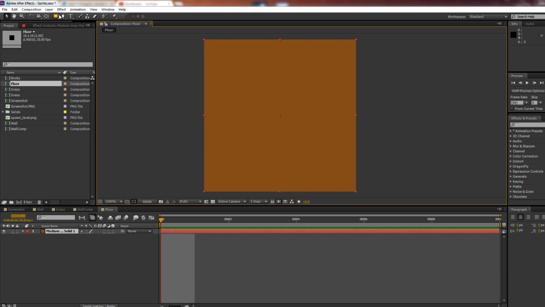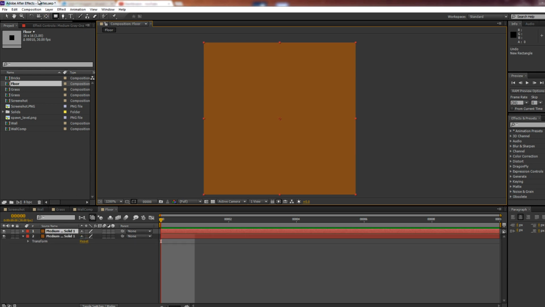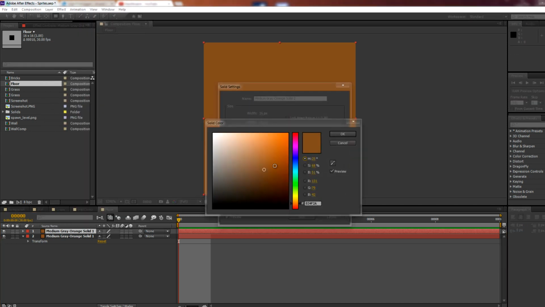That is really as simple as probably just darkening areas of it. So what I might do is duplicate this medium. This is an orange solid, a medium gray orange solid. Go to solid settings and darken it.